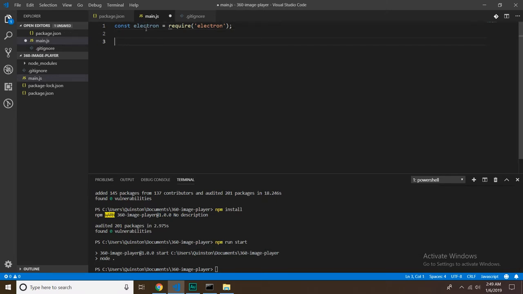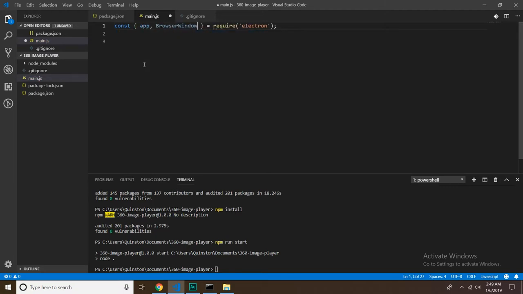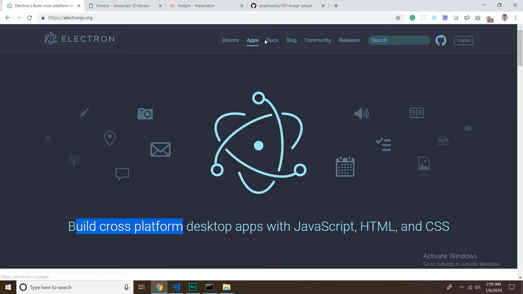One more thing is that I don't want Electron per se. I want something more from it. So what I want from here is app and browser window. That's what I want. I don't want Electron itself. I want the browser window. So that's what I did. App, right? Let's go to the documentation and see what app does for us. So Electron docs, and let's see what app does for us.